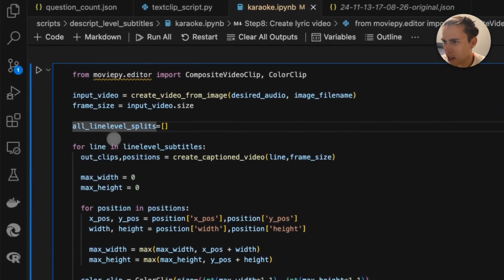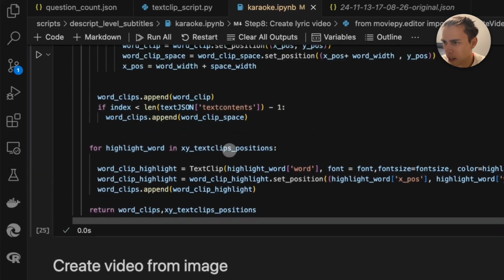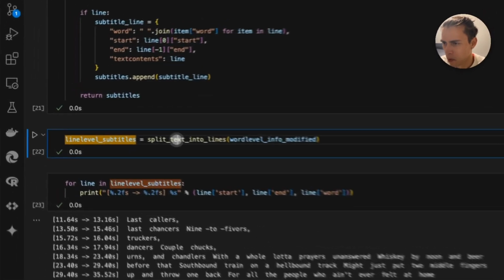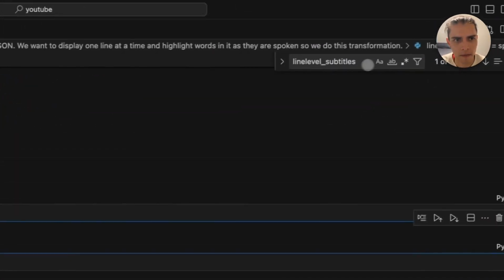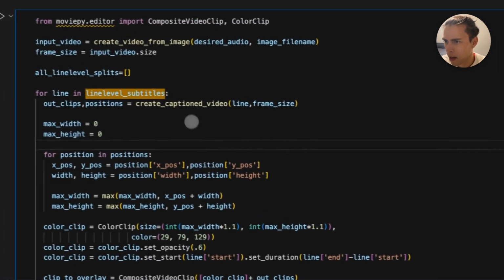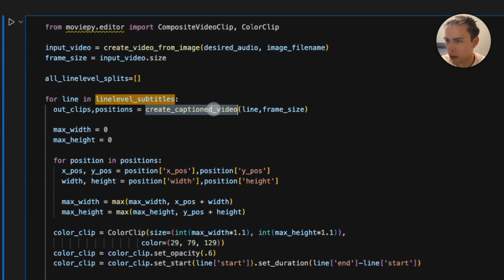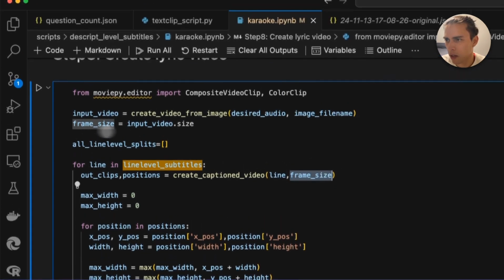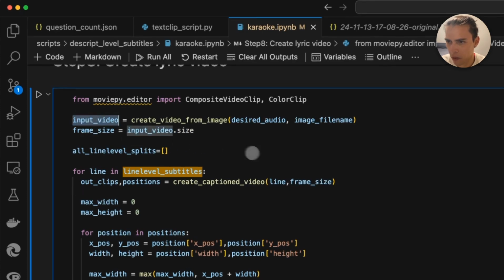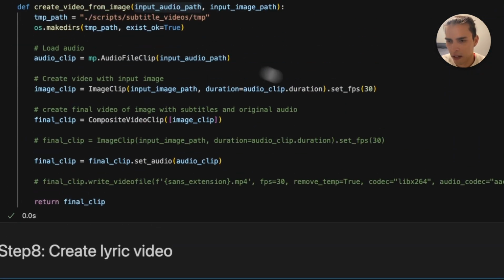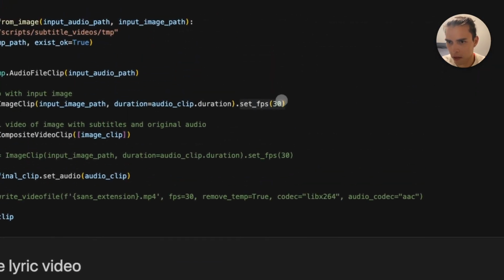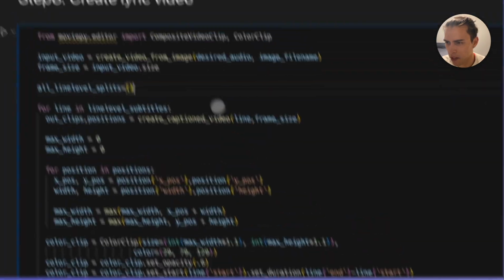We're going to take the line level subtitles, which we had defined. Let's see, where did we define those? Here, where we split the text into lines. And for each line, we're going to create a captioned video. And what this does is it creates the text clips for that specific line. And then we're giving it the frame size of the video that we're working with. The frame size, I had defined it before. I just set it to 30, just in case you change it up here or something. You want to make sure that it's the same frame size.